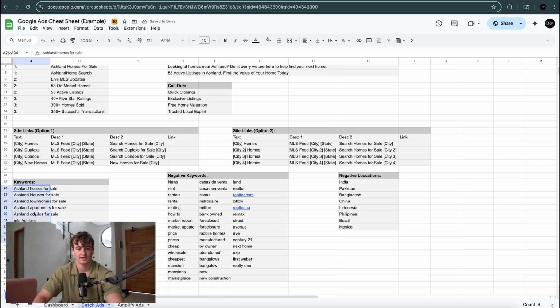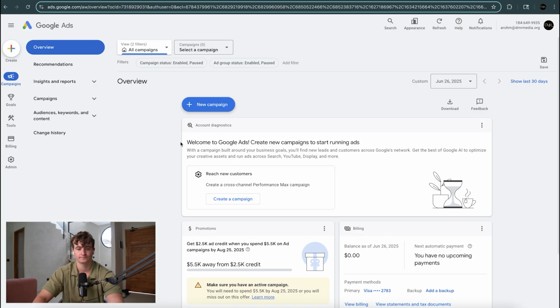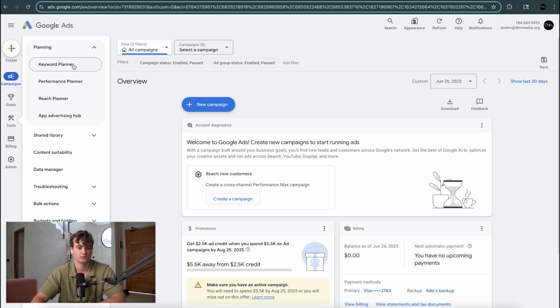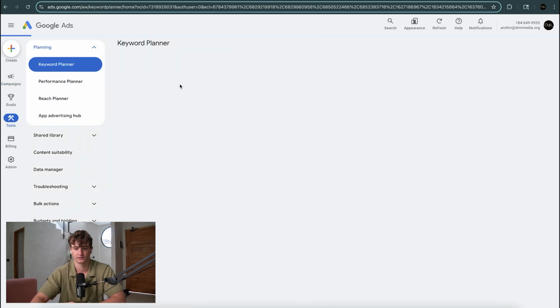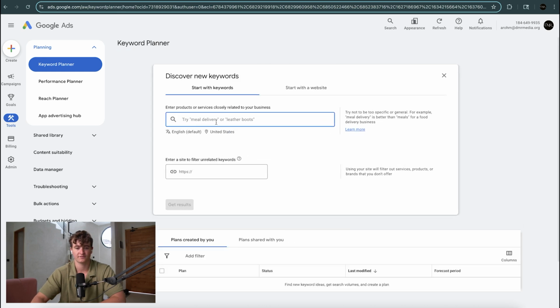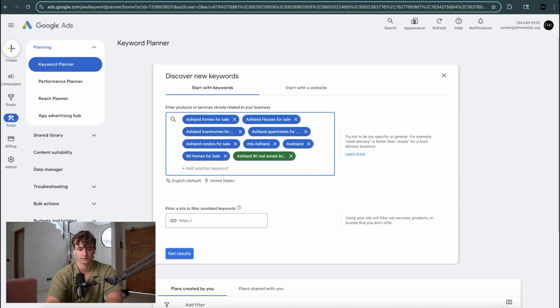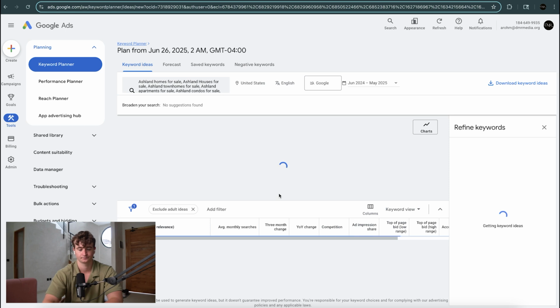So copy the keywords. I'm going to go in here. I want you to follow me step by step. If you go into Tools, then Planning, and then Keyword Planner. Again, Tools, Planning, Keyword Planner. Go in here. Click Discover New Keywords, and paste all of those in. There's a limit of 10, so we'll just cut a few. There we go, perfect. We have 10 keywords, and click Get Results.